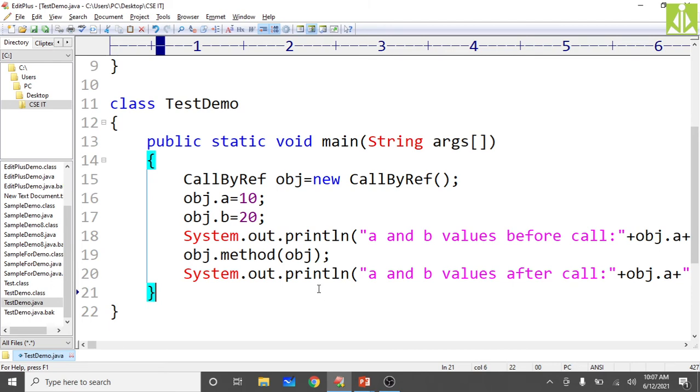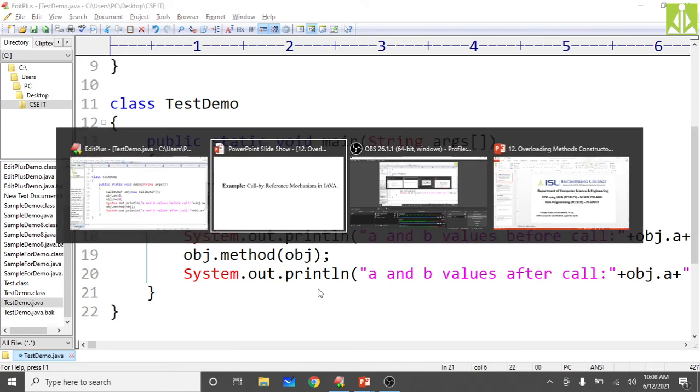Simply remember this thing. In Java, if you pass primitive types, it is call by value mechanism. If you pass the objects, it is call by reference mechanism. Simple and easy to understand. So call by reference is also over. So next thing we need to discuss is how we can return the objects from methods. So that also we will see very quickly.